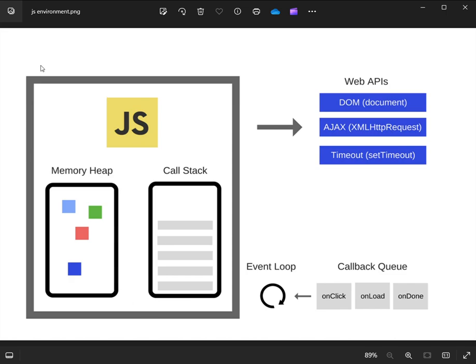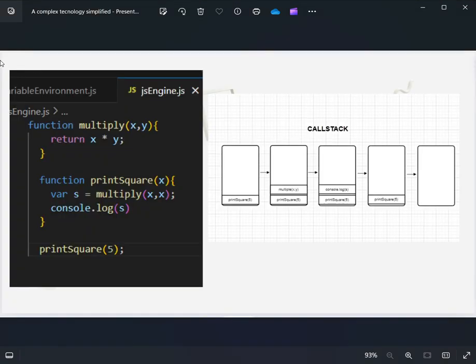Suppose we take an example. Here is the example. I have created one function, multiply(x, y), returning the multiplication of x and y. Then printSquare is another function, where I'm trying to console log the result. When I call printSquare, since JavaScript is single threaded, it executes line by line. So it pushes printSquare to the call stack.